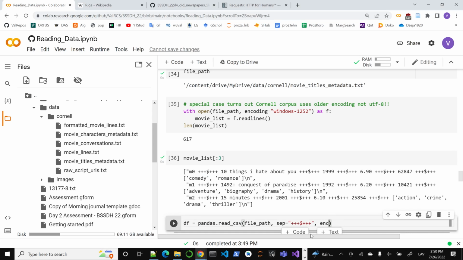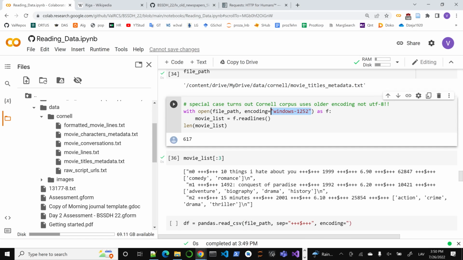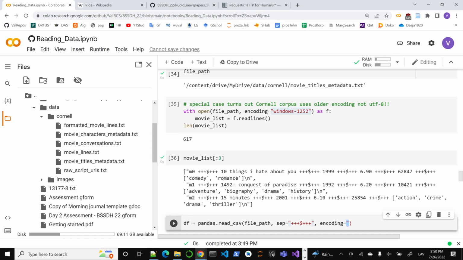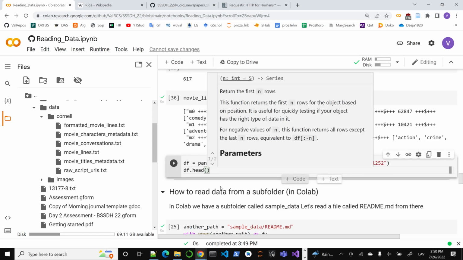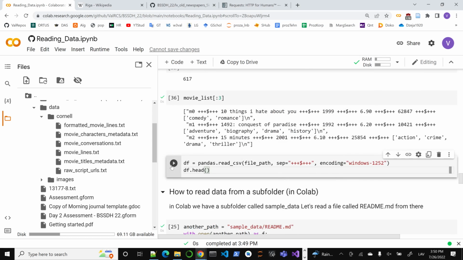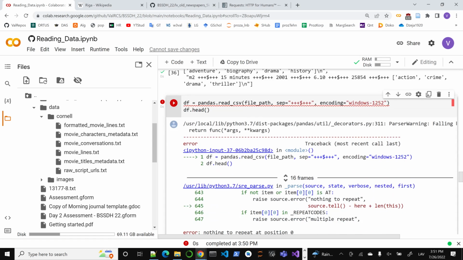And encoding. We also need to specify the encoding. This is a hard case. We'll see if this works out of the box. Encoding. Let's see if this works. I'll do df head. Let's see. Will all these things work or not? What's your guess? I think it might. It might not. Let's see. No, it did not work.